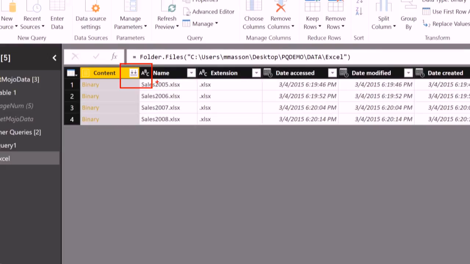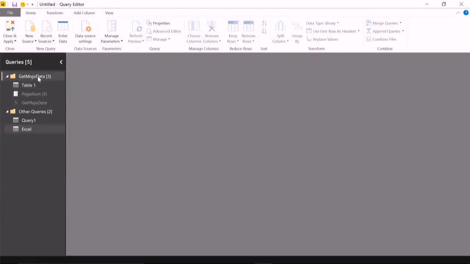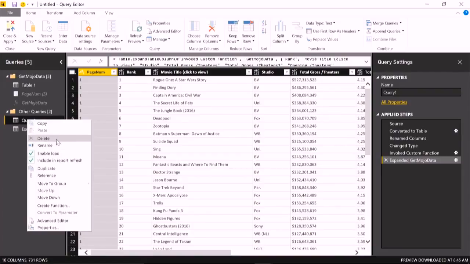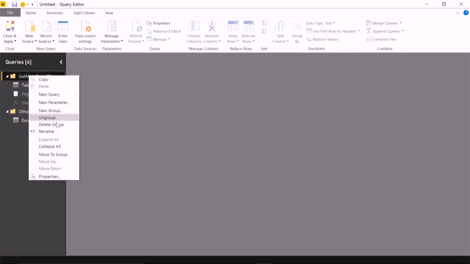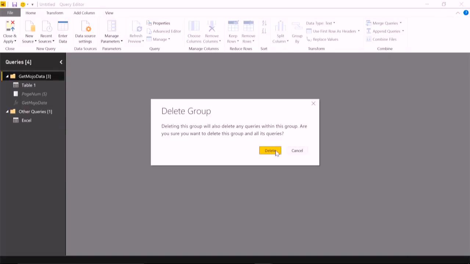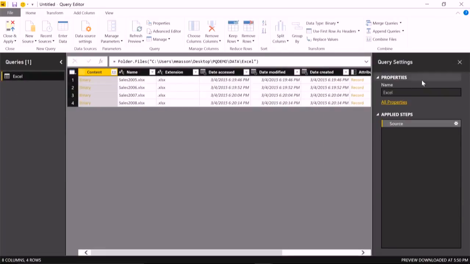Okay? So let me clean this up a little bit. First, I'm going to delete this one, because I want to show which queries actually get generated. Let's delete this group. Great. So here's my Excel data, and I'm going to call this Excel data. Now I'm going to click the Combine Binaries button.